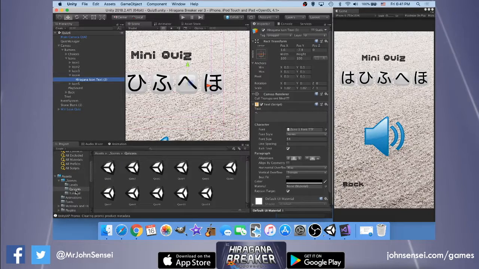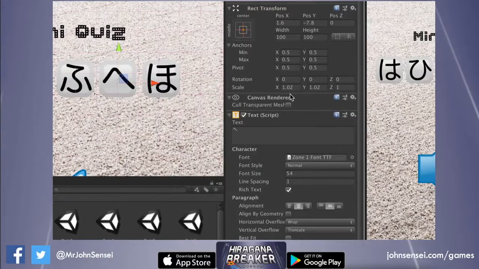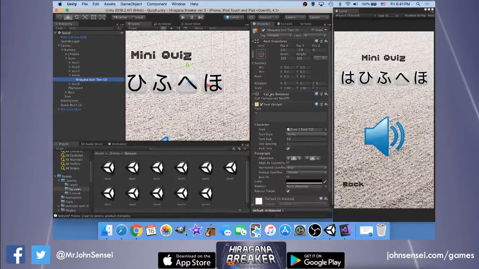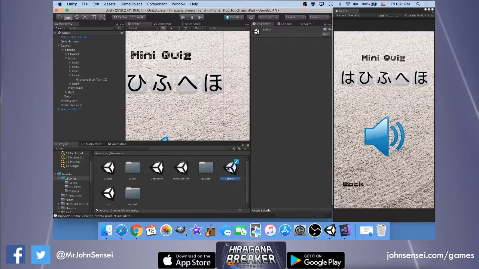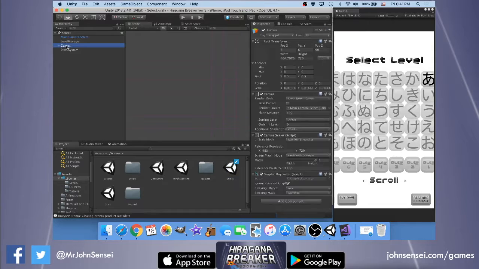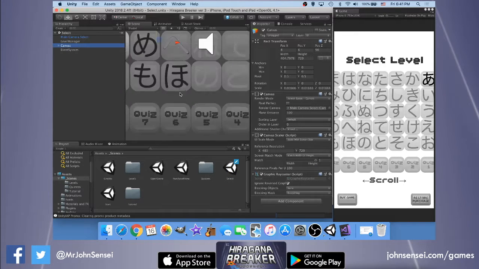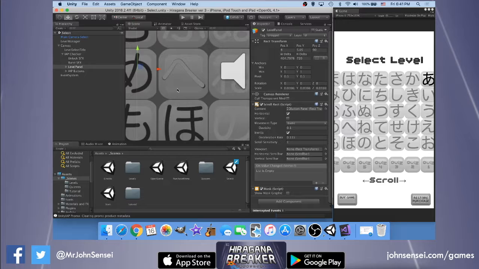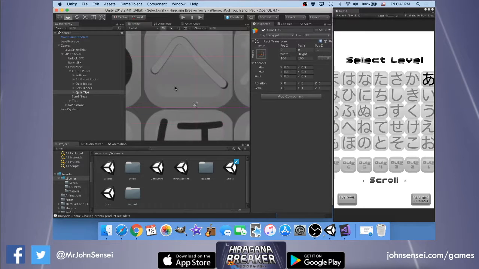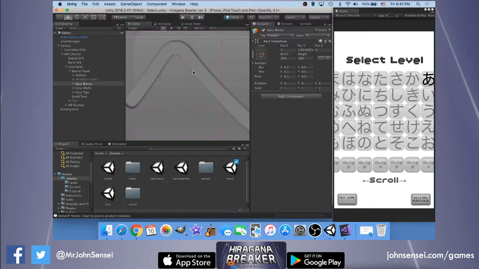Yep, 1.02. What I'm doing here is I'm going back to the quizzes where I've already done this work, and in some cases I'm just checking my scale. There's my scale, 2% larger for this character compared to most of the others. So I just wanted to double check that. I know in here I kind of noticed it was a little bit smaller.